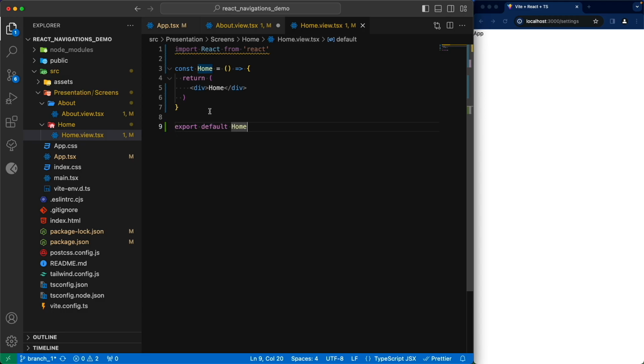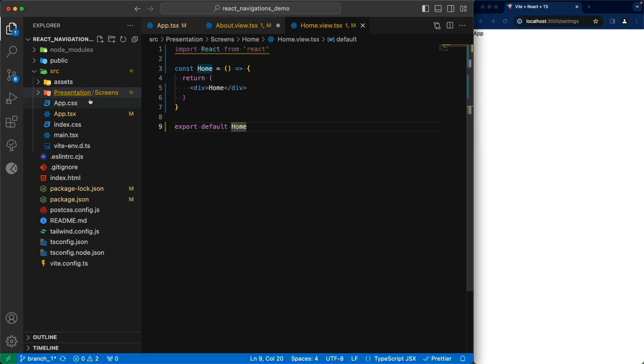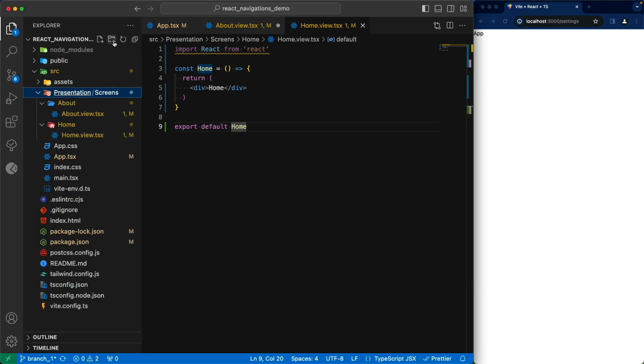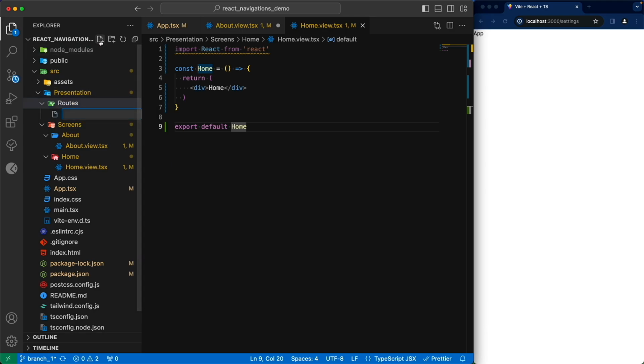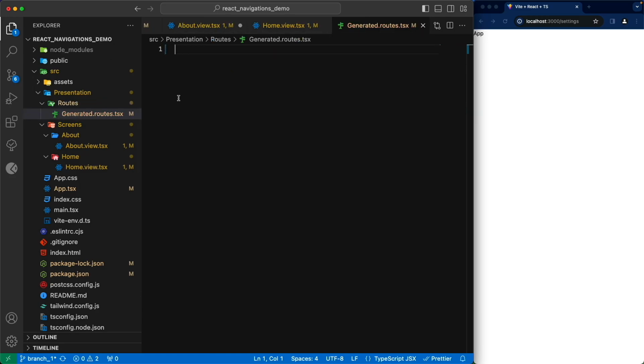Alright. And to perform navigation, let's create another folder called routes inside this presentation folder. And inside this routes folder, we have the GeneratedRoutes.tsx file. Here inside this generated routes file is where we will list down all the paths which will be used for navigation within our React project. So now let's create individual paths for routing between the about page and the home page.